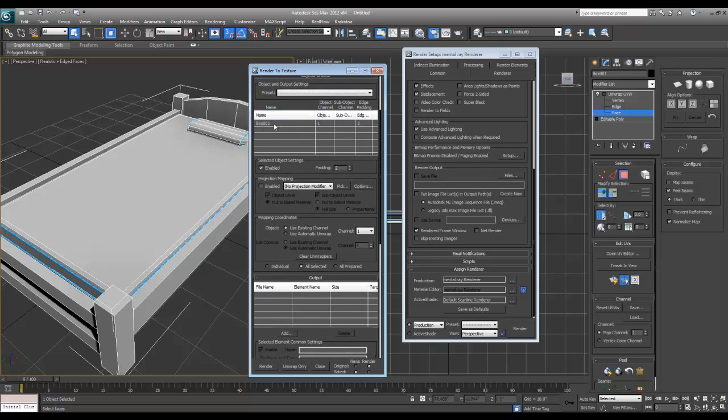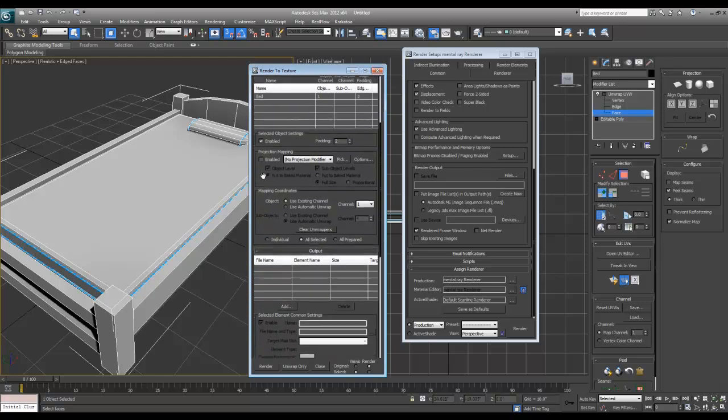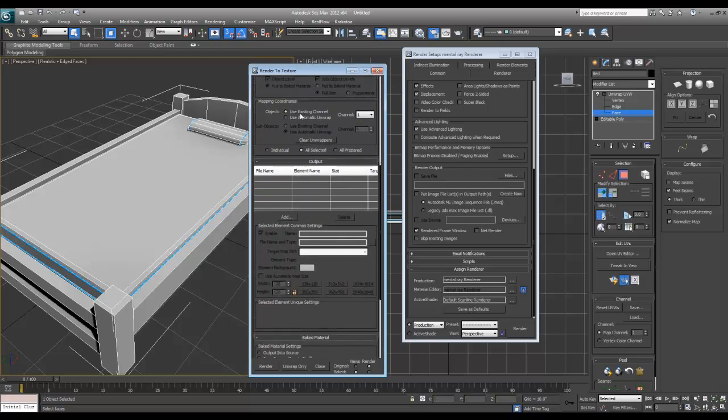So we want to make sure our right object is loaded in. The box 01 is a box 01. I could rename this bed, which would be better. So bed. As you can see, it's bed. Under here, mapping coordinates, use existing channel. We unwrapped this. If we used automatic unwrap, it would try to unwrap itself, but we already unwrapped it with the unwrap UVW, and it is channel 1 automatically because that's the only channel that's in there.